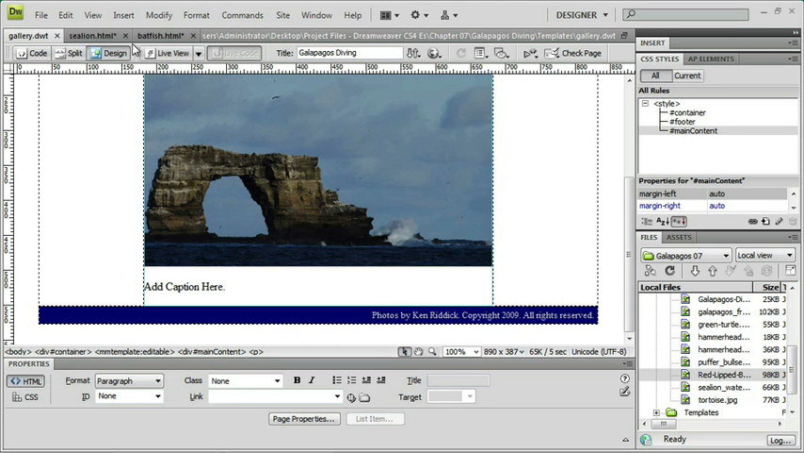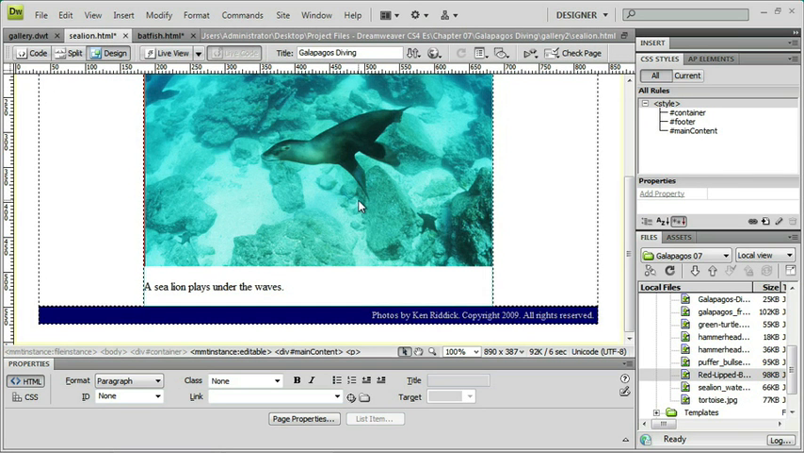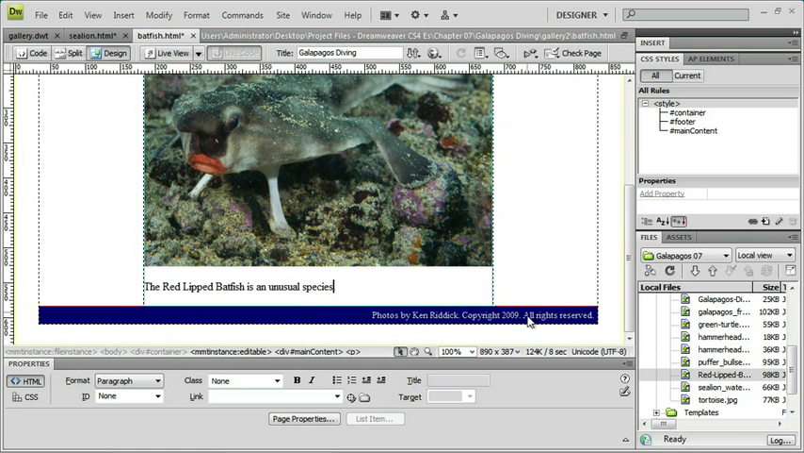Close this, and let's just switch over to each of those pages and make sure. Look at that, copyright 2009. And if I go to Batfish and I go down to the bottom, it's automatically changed there. Can't you immediately see how that could save you hours and really even weeks of time?